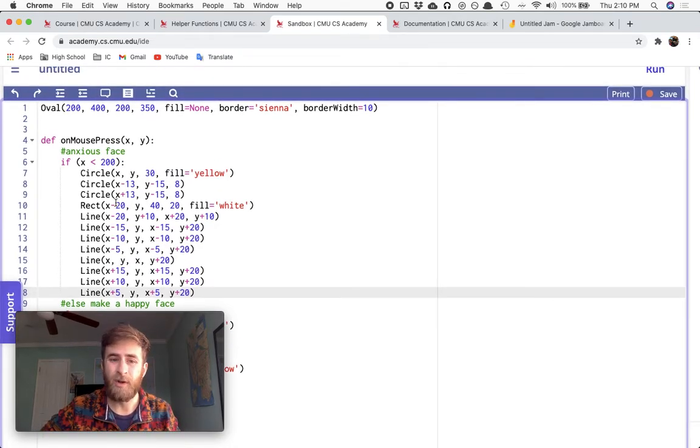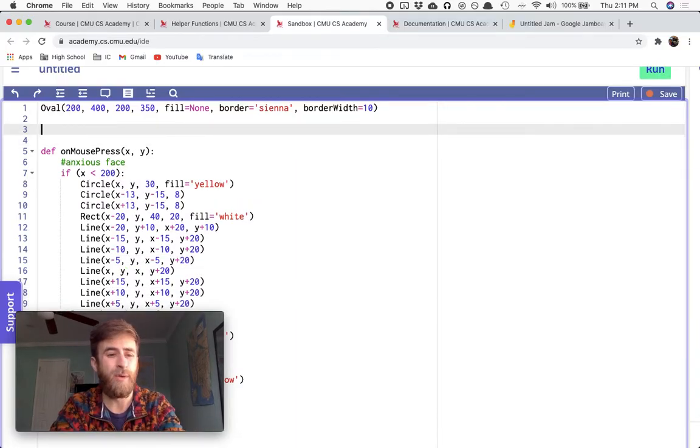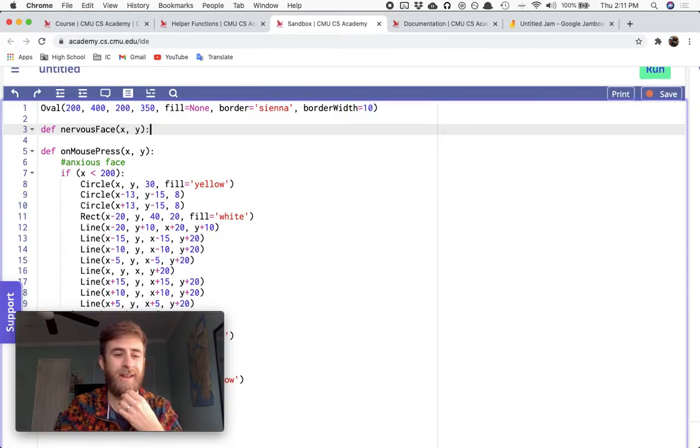We've seen defining our own functions before. The idea of helper functions is to start, now that our code's going to start getting bigger and more complex, getting used to creating functions, not just for convenience or for whatever, but to help organize your code and make it more readable. So what I'm going to do is define my own new function, and we'll call it nervous face. It does need input. It needs an x and a y coordinate so that it knows where it's going to be drawing that face.